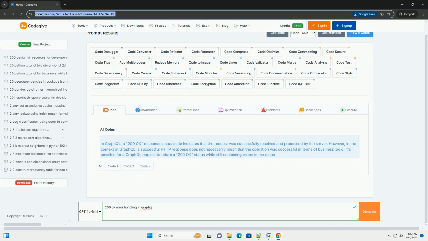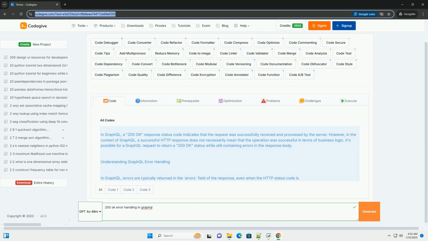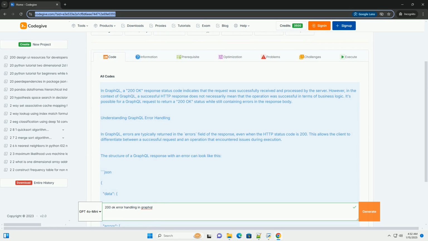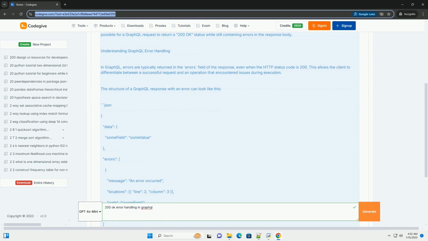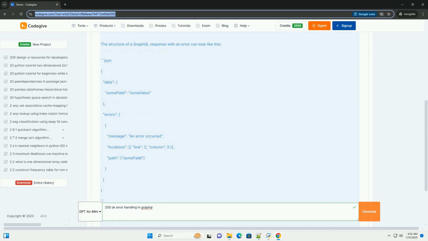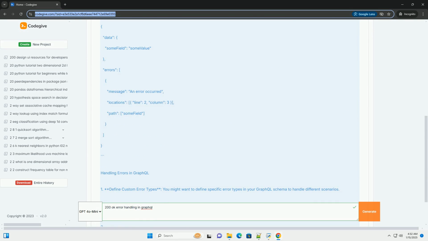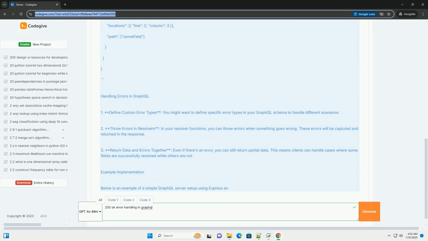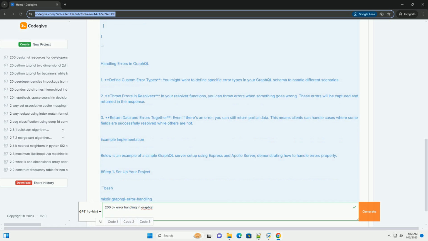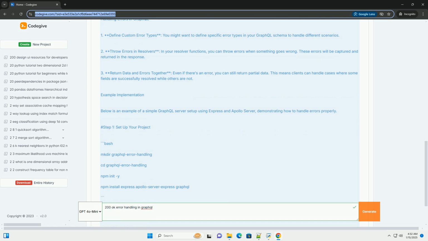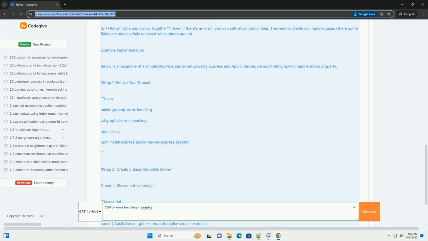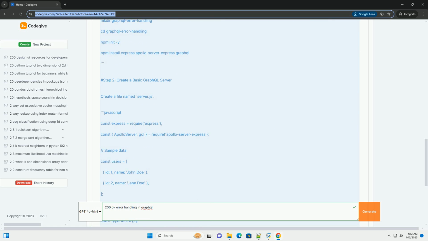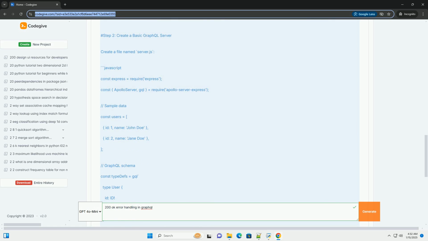In GraphQL, a 200 OK response status code indicates that the request was successfully received and processed by the server. However, in the context of GraphQL, a successful HTTP response does not necessarily mean that the operation was successful in terms of business logic. It's possible for a GraphQL request to return a 200 OK status while still containing errors in the response body. Understanding GraphQL error handling.